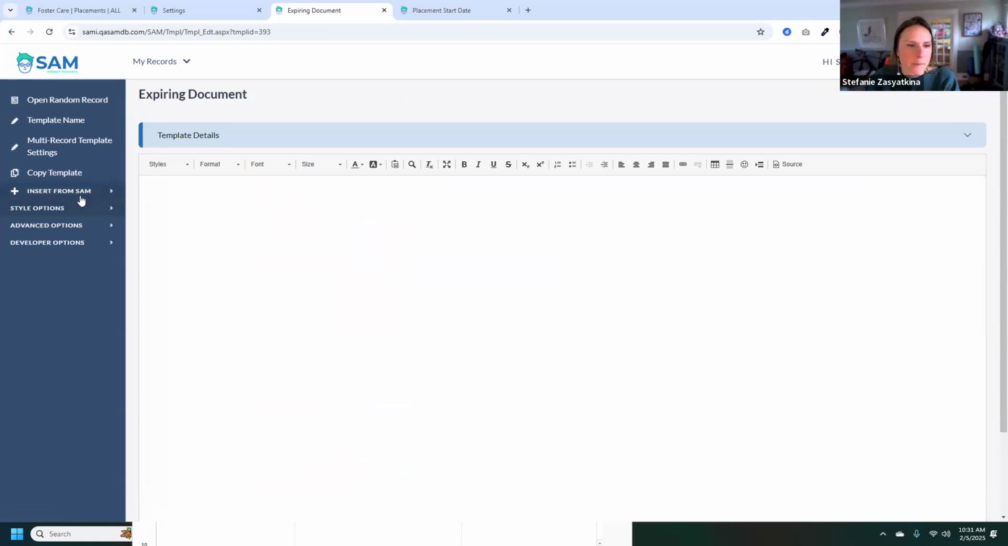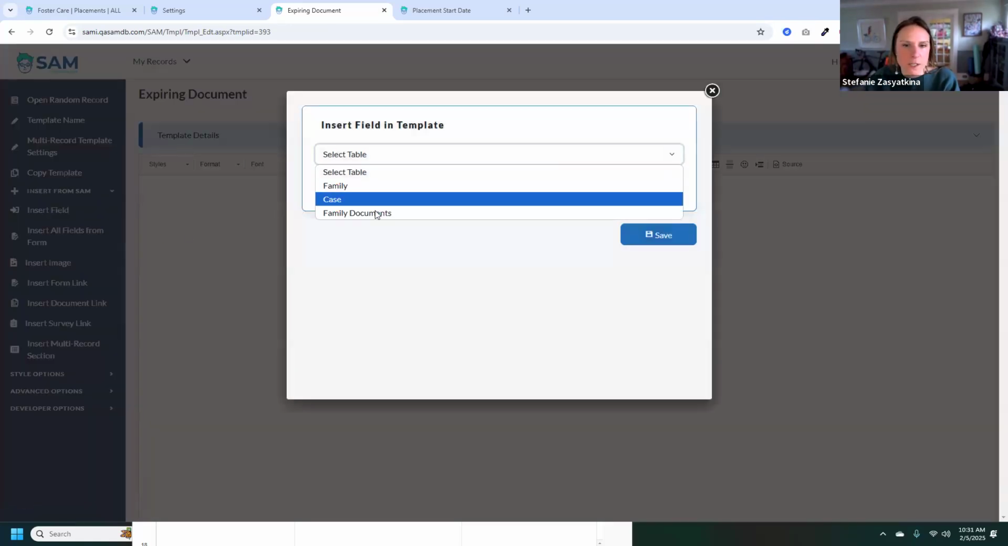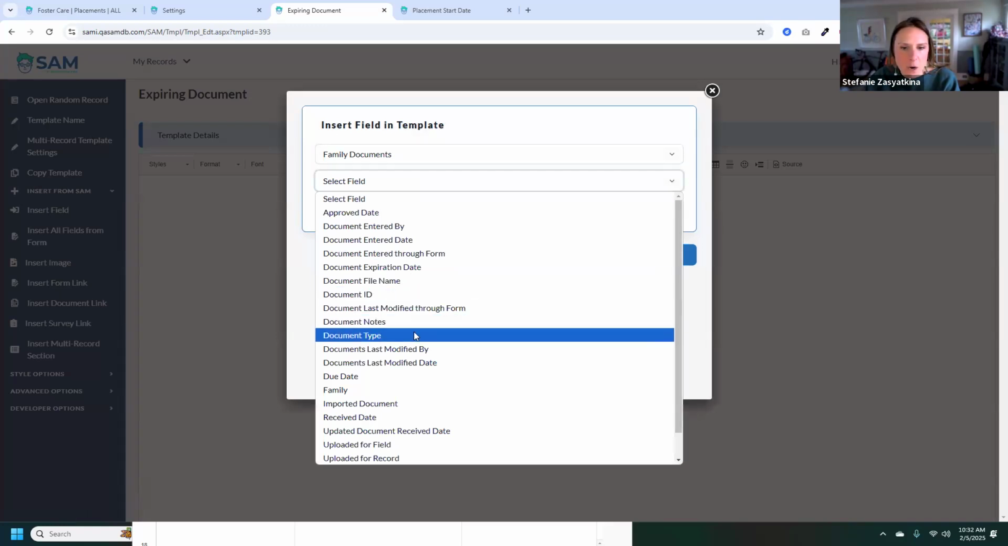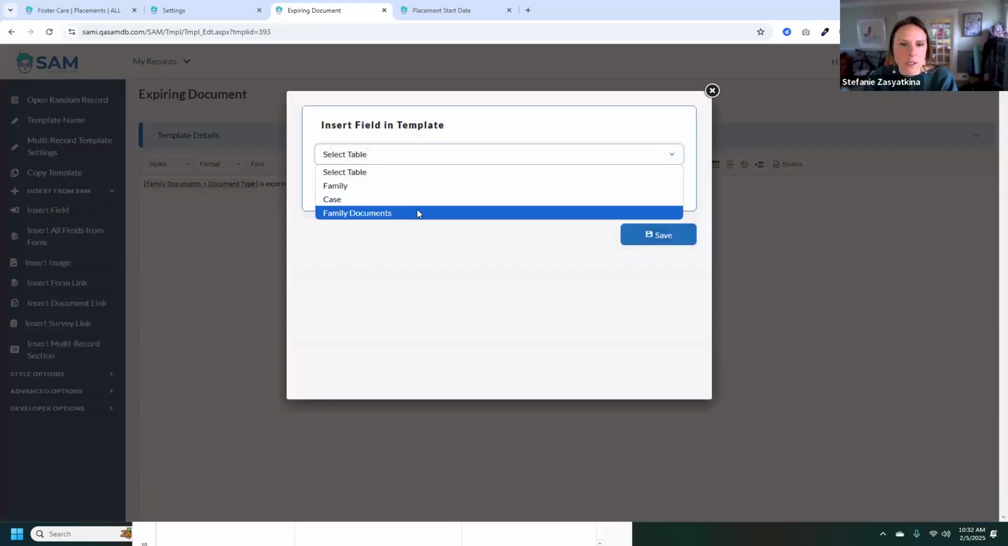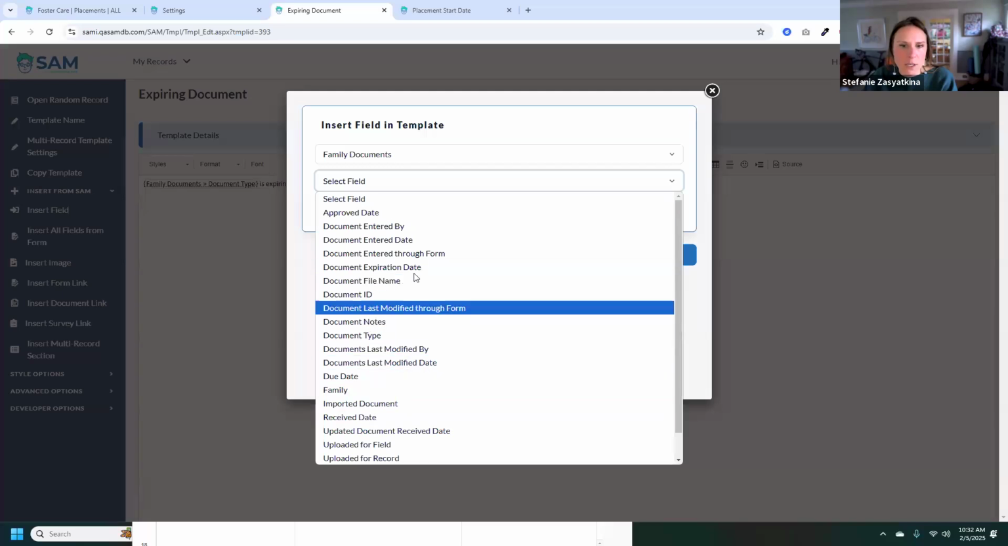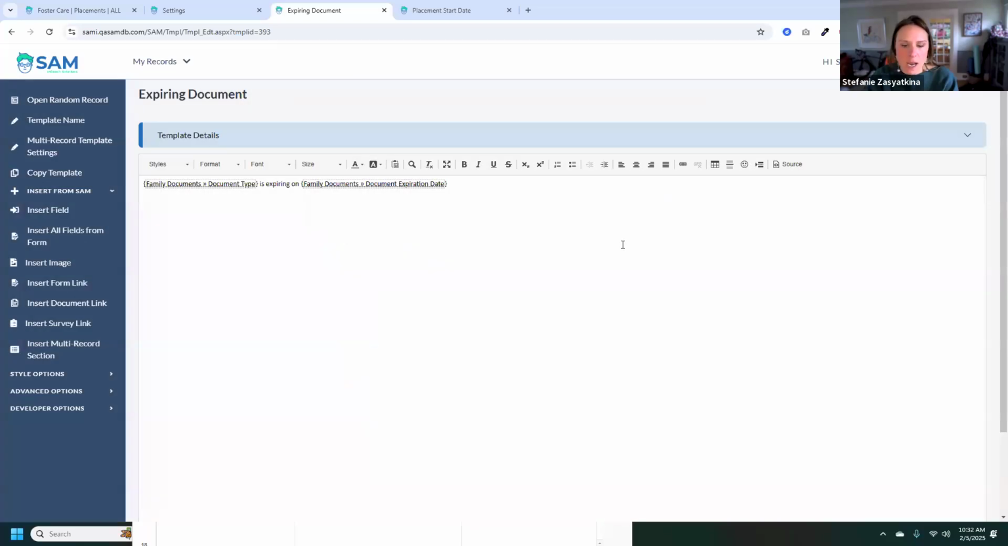What do I want to say? So I'm going to insert another field from the document, and I'll put in the document type is expiring on, insert another field, document expiration date, and then tell the user what you want them to do.